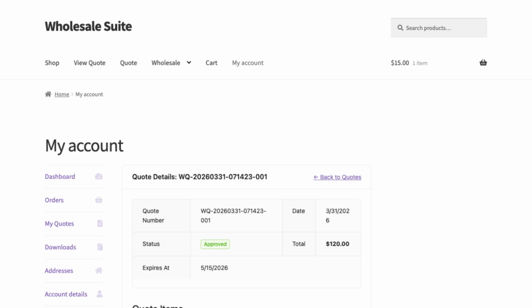Clicking into a quote shows me the full breakdown: line items, any expiry date, admin messages, and the quote history. If my quote is still pending or has expired, I'll see an edit button here, so I can make changes and resubmit. When the admin approves my quote, I get an email notification.